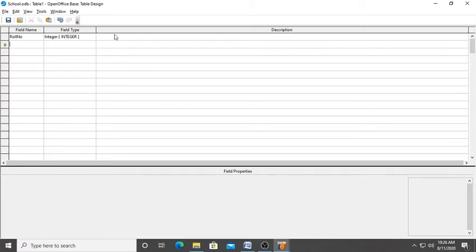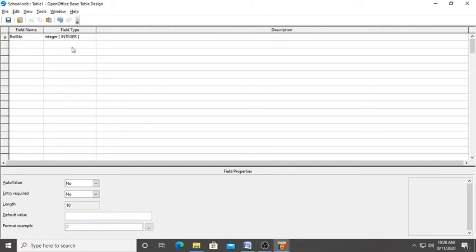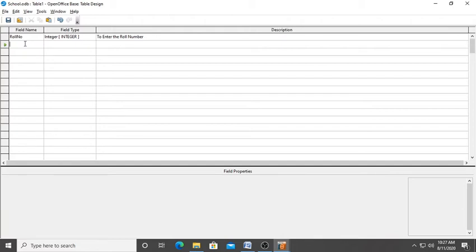After that, it is asking you for a description. Sometimes field names are written very short, so here we can give a description of why this field is created. So this is for the full description. We can write here that this is for entering the roll number. Here we can write the field description, because sometimes fields are made very short. So here, roll number.